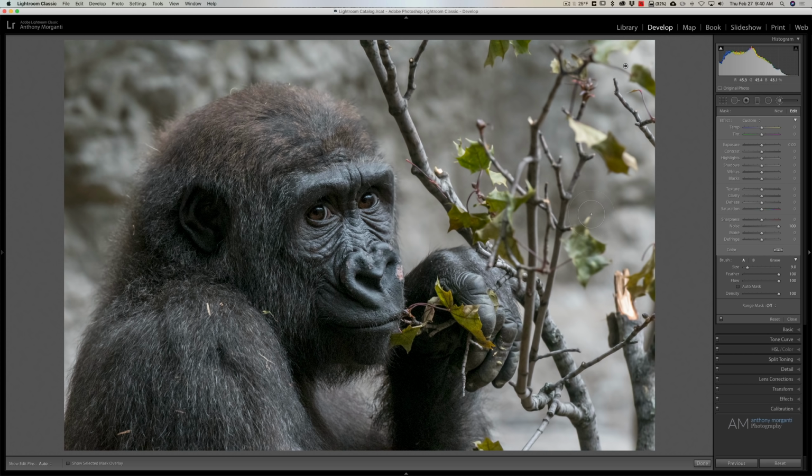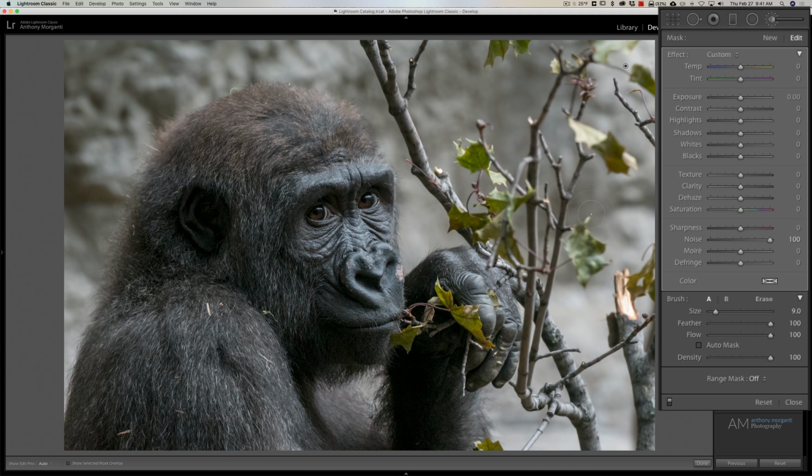Now I want to sharpen the gorilla's face because, as I mentioned at the top, that's the most important part. We want people to notice her face and we want her face to be sharp. So I'm going to get a new brush. I'm going to click on New. We're going to reset the slider by double clicking on the word Effect. And then for sharpening, of course, we have the sharpness slider. We'll push that up, but also clarity and texture affect that as well. All right, so we're going to move those up.